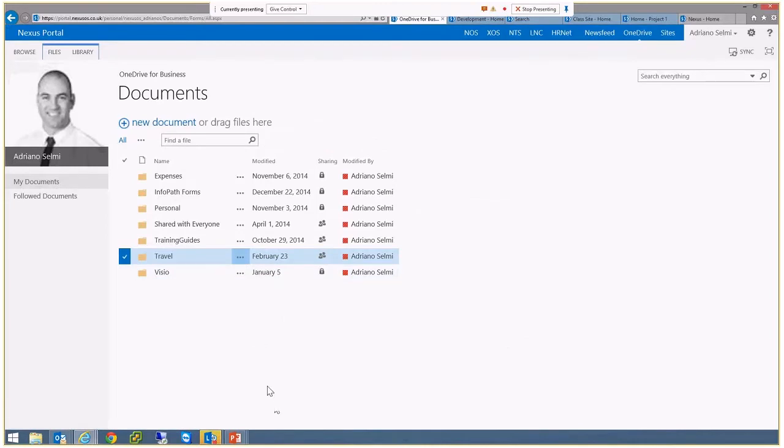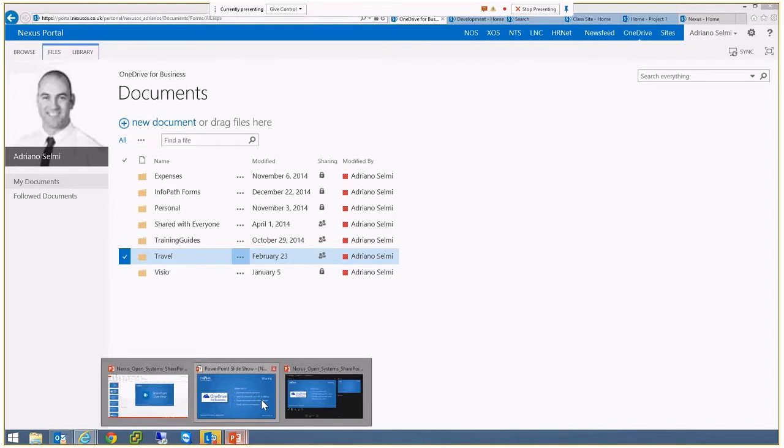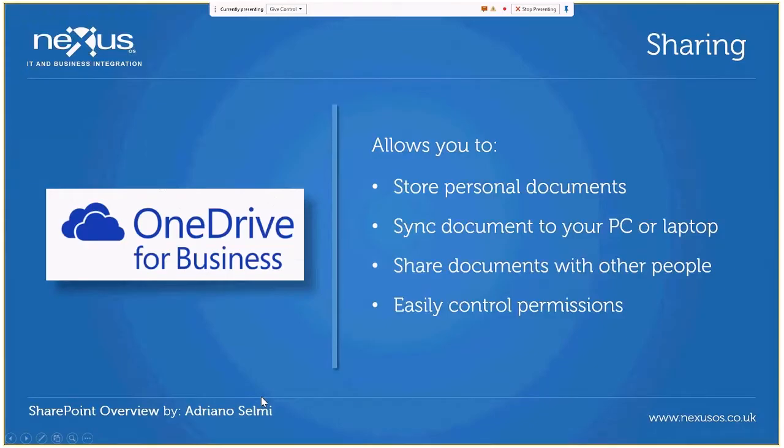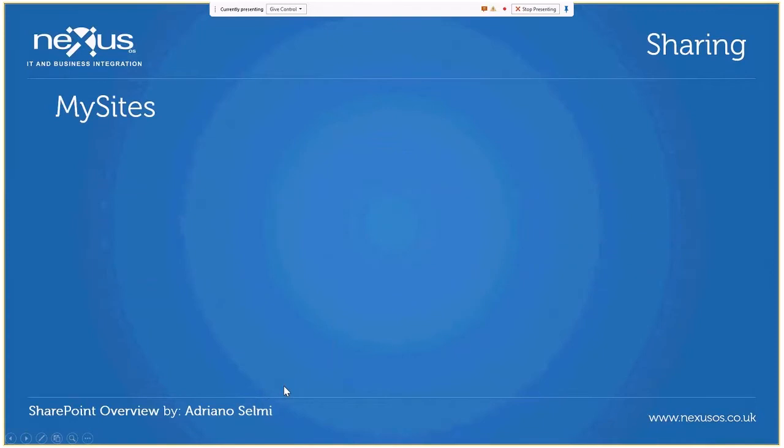OneDrive generally tends to replace any sort of U drive that companies tend to set up for their users, and it helps manage that storage space within SharePoint. Everything is stored within the SQL database there, and it's a very quick and easy place for people to use and move to. Along with other information that comes for the users, also My Sites.